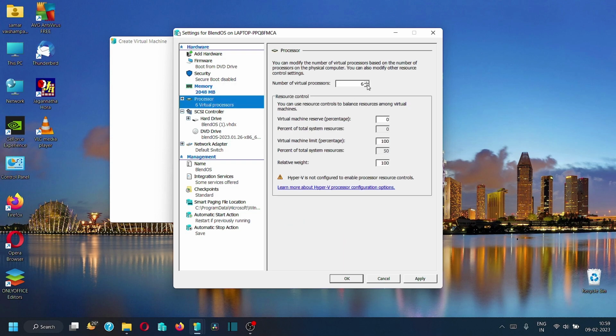Processors 6 are there because this is a hexa core processor. So 6 physical cores and 12 logical cores are there. So it is showing the virtual processor 6. We will reduce it to 4. With 4 the system can comfortably work.